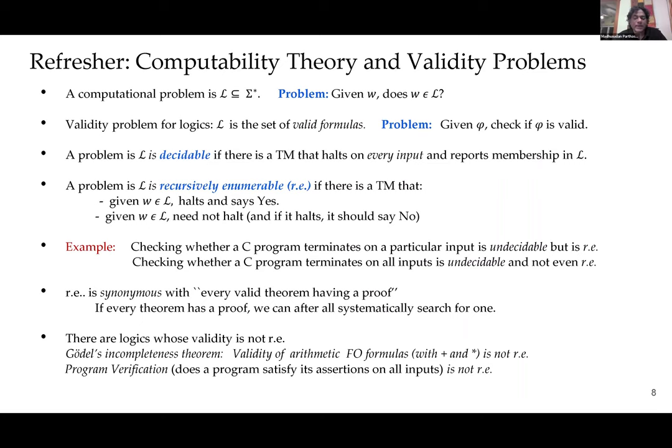That is, given a word W in L, it will halt and say yes, that W does belong to L. But if you give something which is not in L (the earlier statement was a typo), it need not halt. So if you give something which is not in the language, it need not halt, or it could halt and say no, it does not belong. There is no termination guarantee for words that are not in the language.